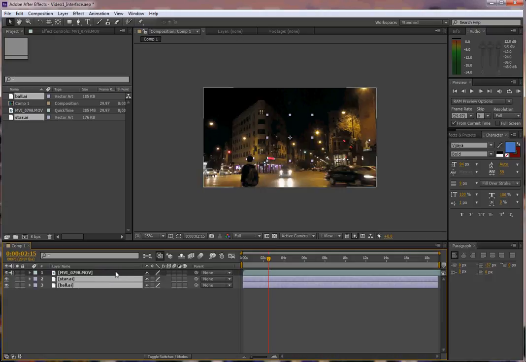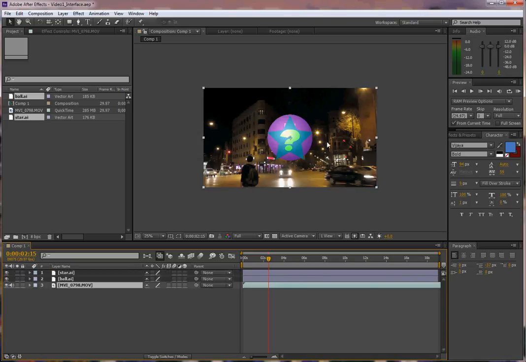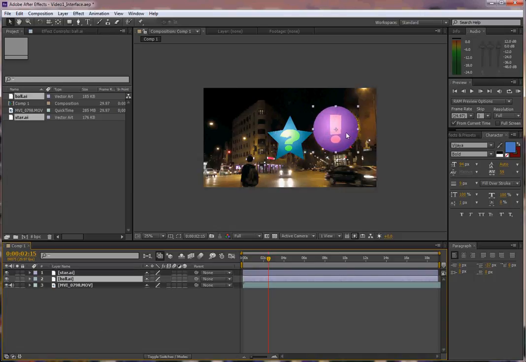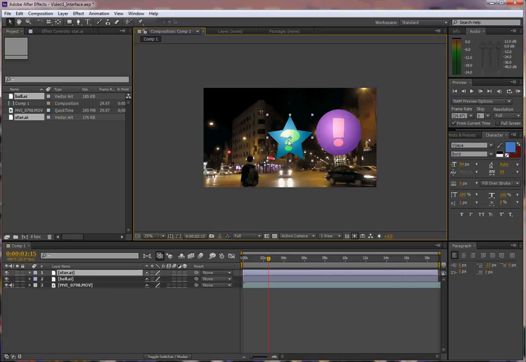But what I want is actually to have this clip as the background, and the files are going to be flying around on top of it. So to change the order, just like changing the order of layers in Photoshop, all I have to do is grab this clip and drag it down to the bottom. And now I've got my ball and my star. And you can see because the ball is in the middle, it goes behind the star, but it's on top of the video clip. And the same with the star, if I move this over like that.